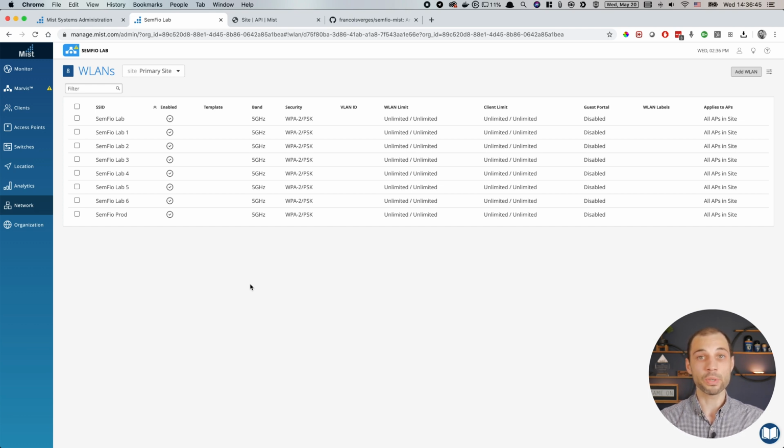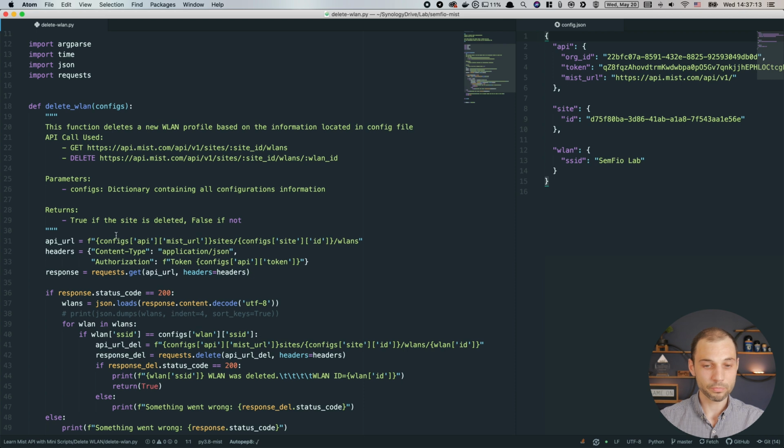In this episode, we will actually make two API calls. In order to delete one WLAN profile, you need to make two API calls. The first one will be to retrieve the list of all the WLANs that are part of one site. And once you have that list, you can retrieve the ID of the WLAN profile that you want to delete, and then send the second call using that ID to delete it. Okay, so let's see how we can do this.